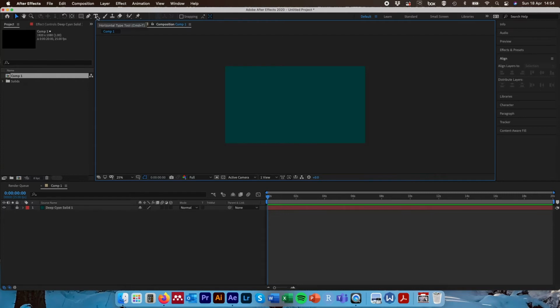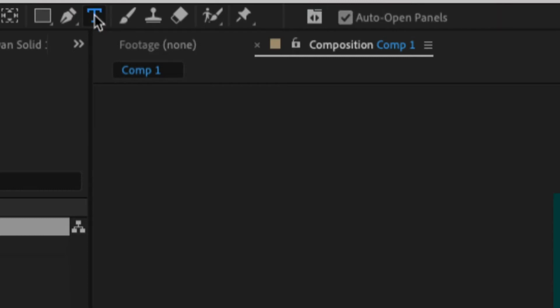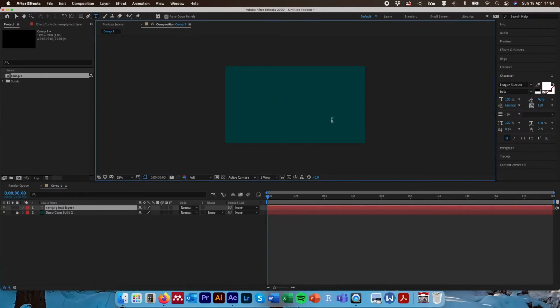So kind of unsurprisingly, the tool that's going to do most of the heavy lifting here is the text tool in the tool panel at the top of the After Effects screen. So we're just going to select that, zoom back out, click anywhere in our composition and type out some text. So I'm going to type this in capitals, but science is awesome.